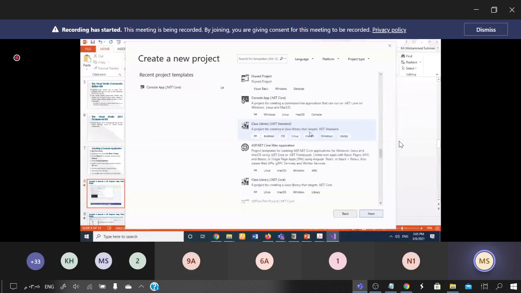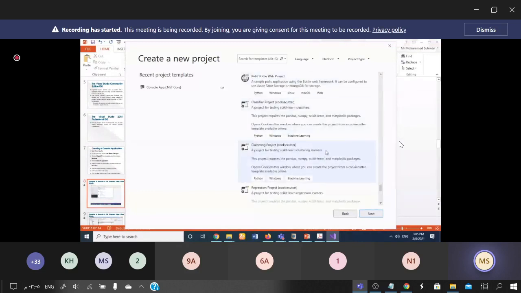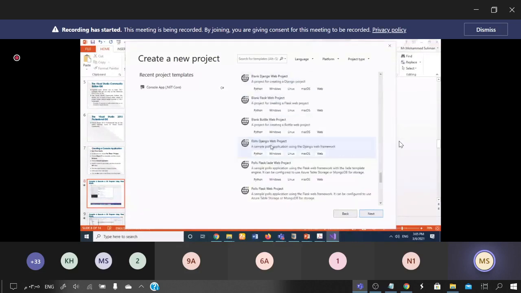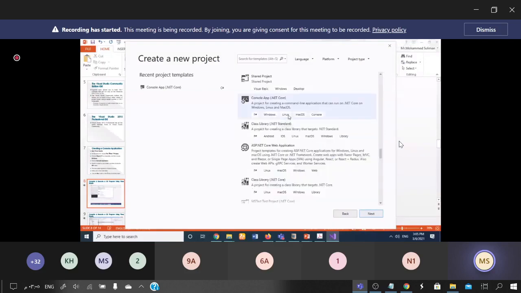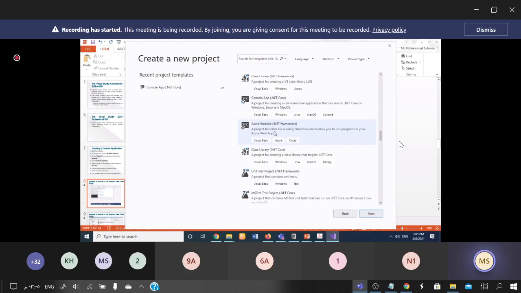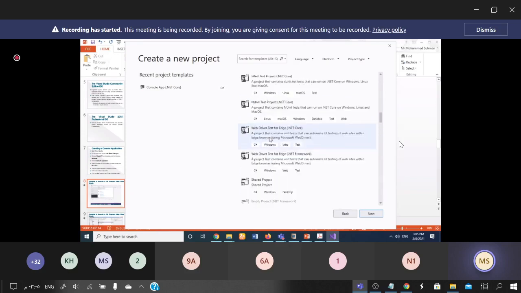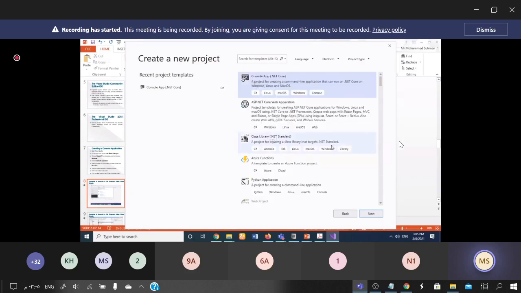Different options. For example, if you look at this one, the Django web project that supports Python, Windows, Linux, Mac OS, and it's a web project. Okay, F sharp, Windows, Linux on console, Visual Basic, Azure Cloud. If you want to develop a cloud application on Azure, so here it is, and so on. So for learning purposes, we use this console app, where C# is supported. It can be run on Windows, Mac, and Linux, right?